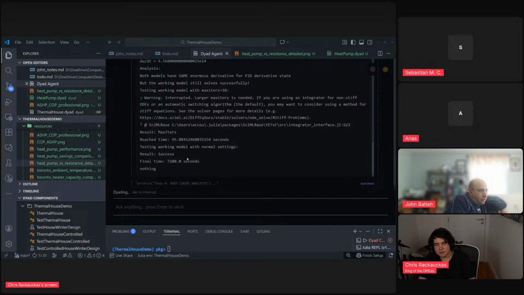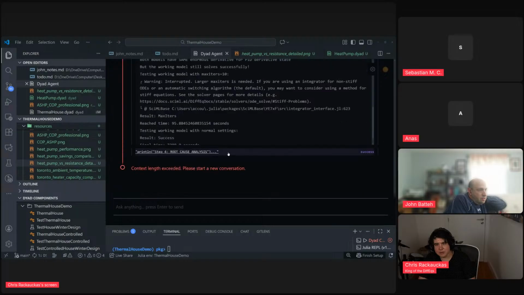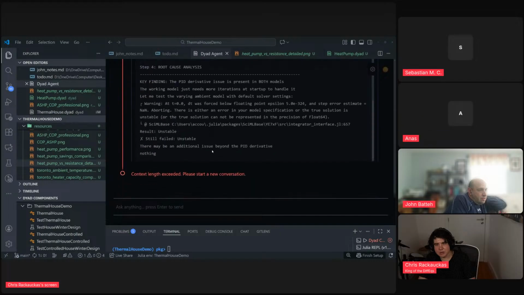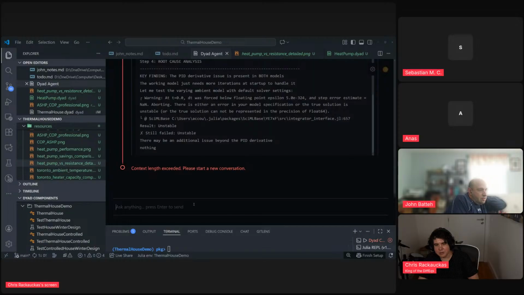Or wait, it reached it. Interesting. So what it's saying is that, although the large derivative numbers, context length exceeded. Okay, cool. Do you have the version where you can do compact? You can do /compact, right? Is this the version you have? Oh yes, you do have it. Okay, cool.